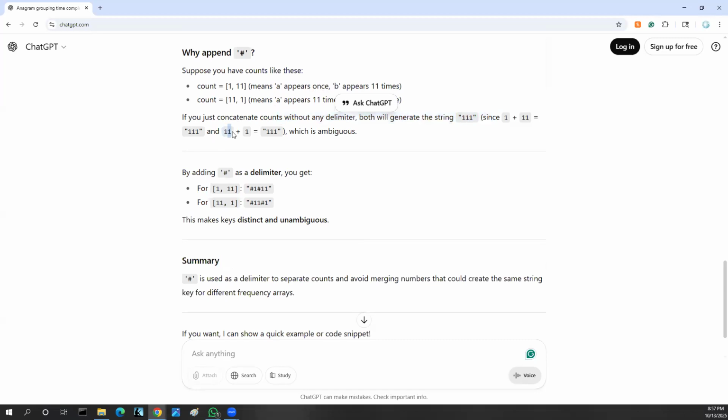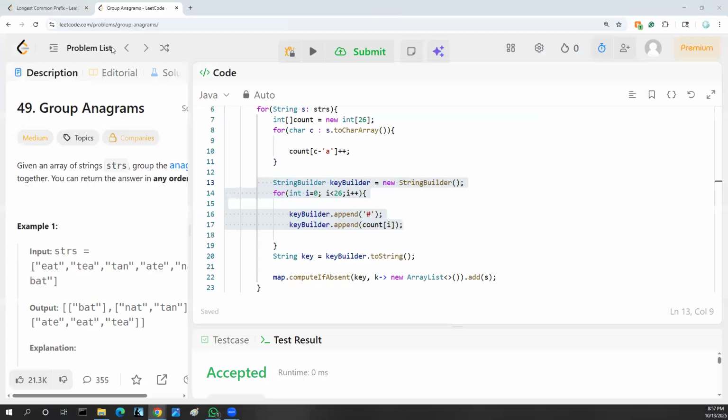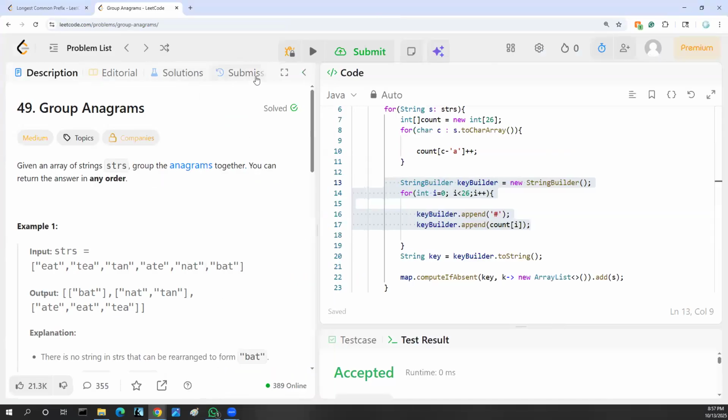So I think for this case, if a letter is appearing 11 times versus 1 and 11 times, in that case it'll cause confusion. We need some kind of separator between them. So I think that's what happened when we looked at the failed condition. Feel free to look into this further. I'll pose a solution.